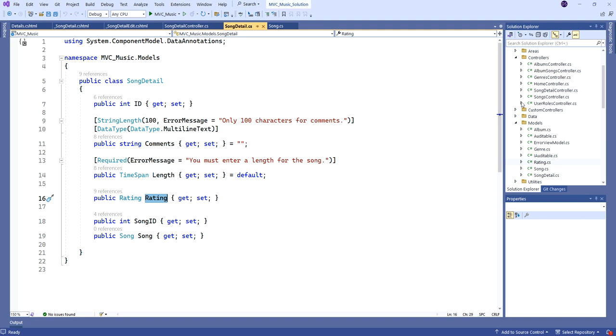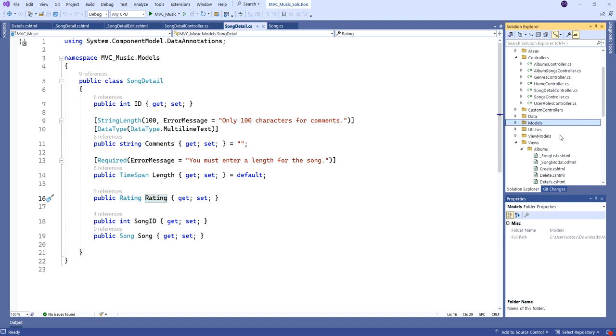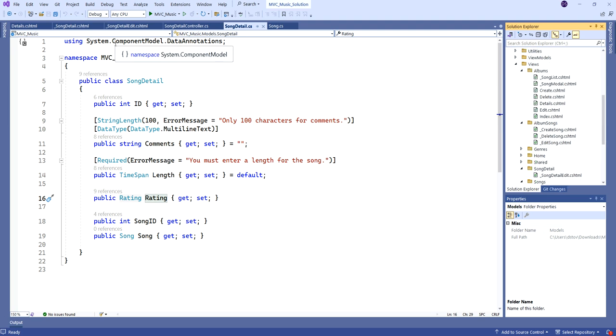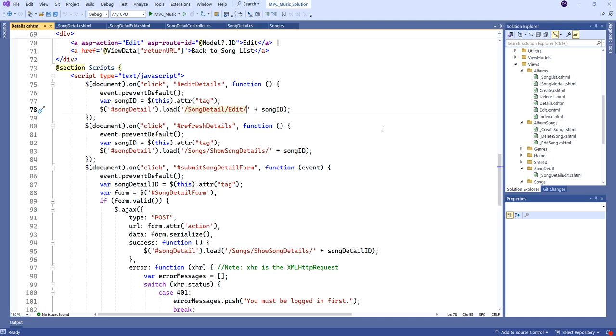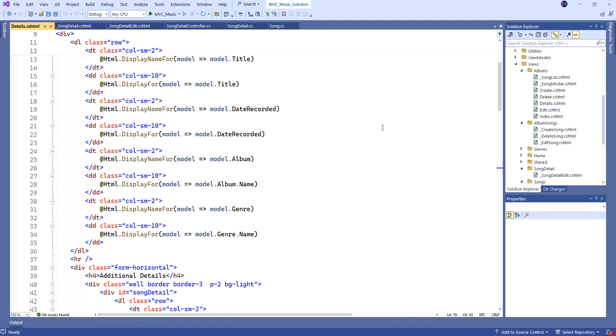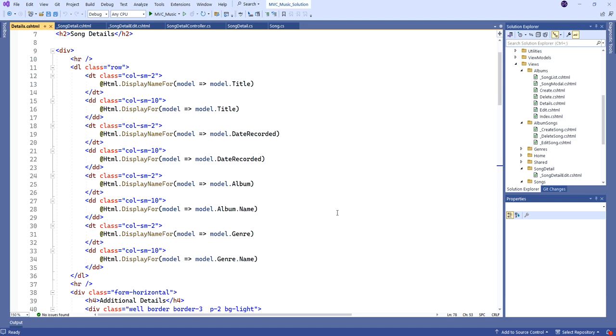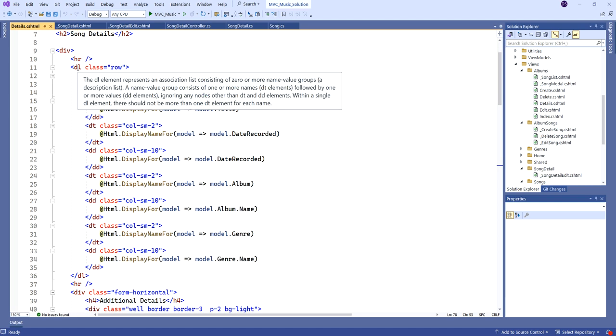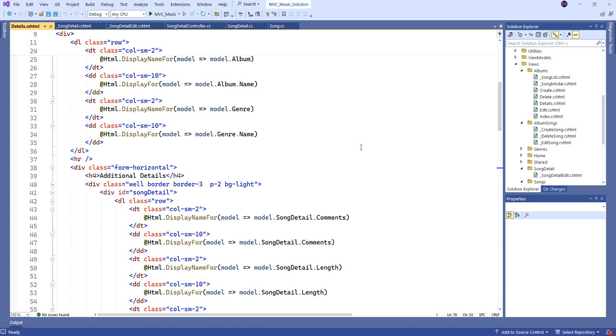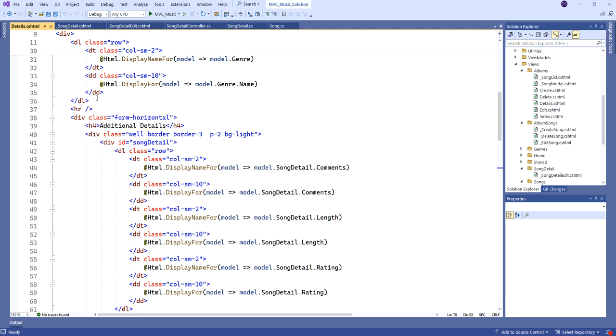Okay, so to get this to work, I'm going to focus on the actual song detail view, right? So in the song detail view, which is right here, we typically have all the details just in this description list here, or definition list, whichever term you prefer. So what I did is after the normal ones that are always there, I make sure I do a .Include, okay? And I have all the song details as well, right? So here are my additional details.